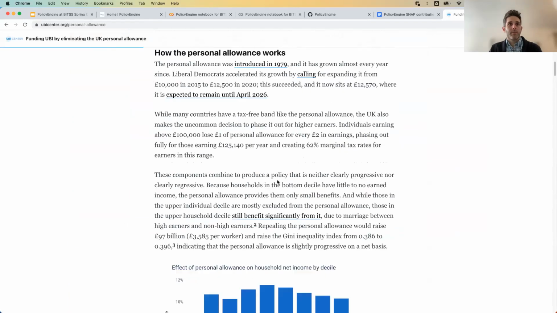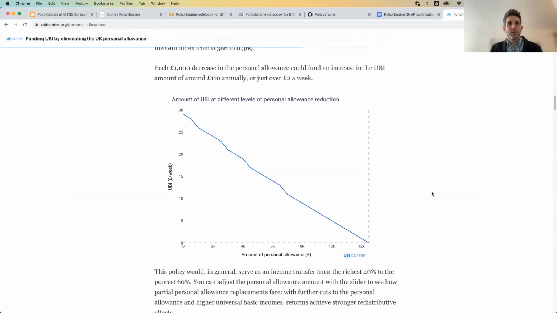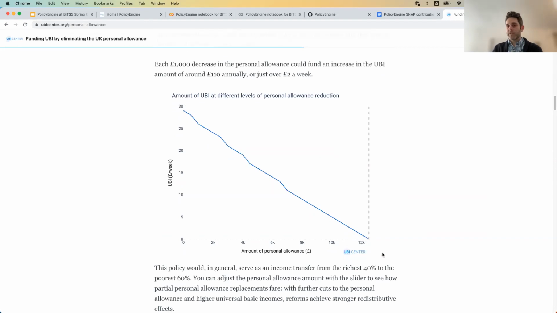Yeah, so we made this chart, which is, depending on the amount of the personal allowance, which is kind of like the standard deduction in the US, what kind of UBI, how much revenue are you generating? And if you just spread that amount across everybody, how much would that be per week? So 12,500 is the amount that it currently is. So the smaller the allowance is, the more of a transfer you could afford with the budget neutral reform.